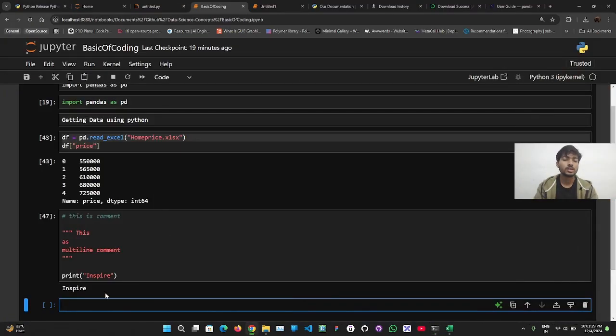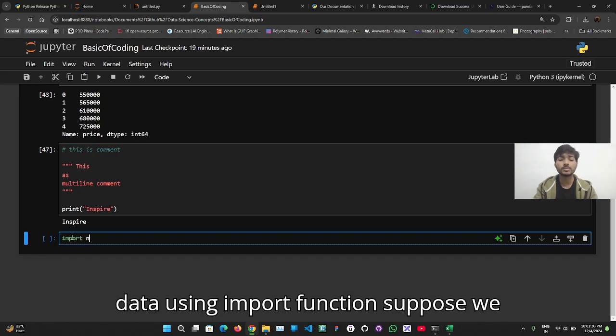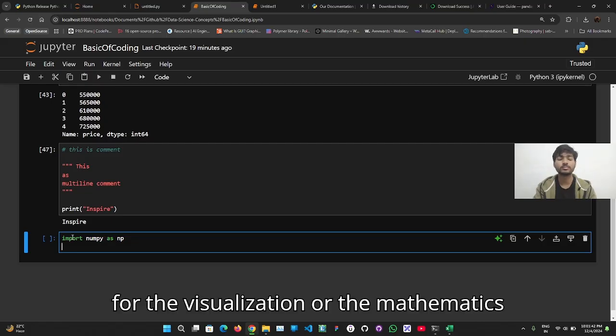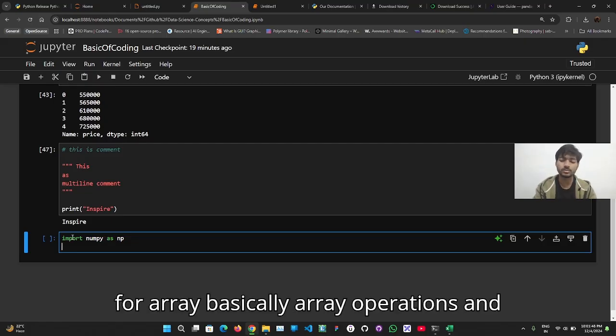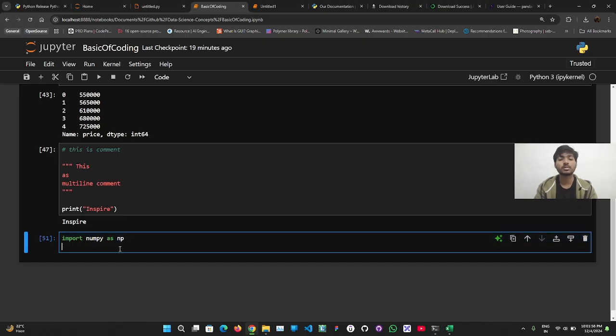Another thing we have learned is getting data using import functions. Suppose we want the math library like numpy for mathematical operations. np is used for arrays, basically array operations, so we can perform numpy operations here.